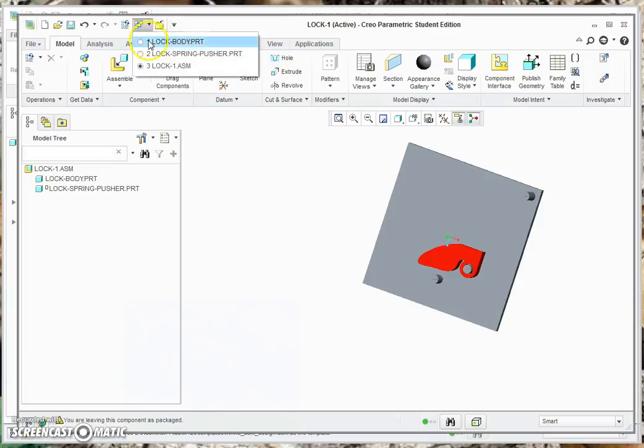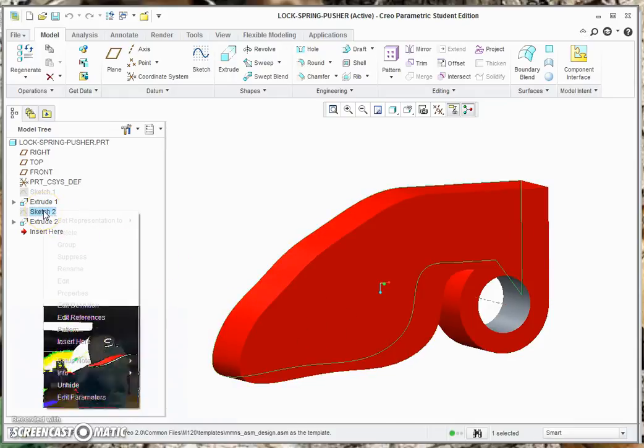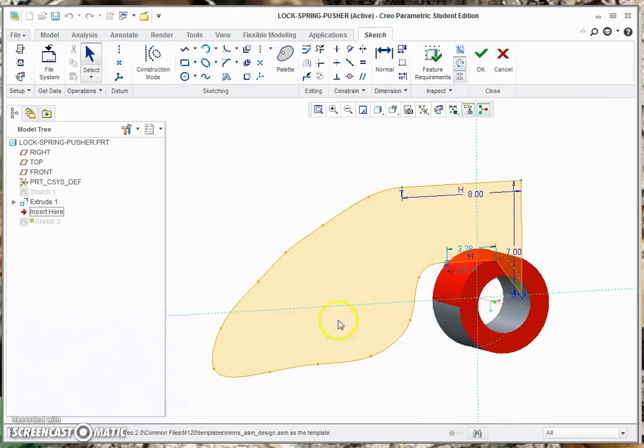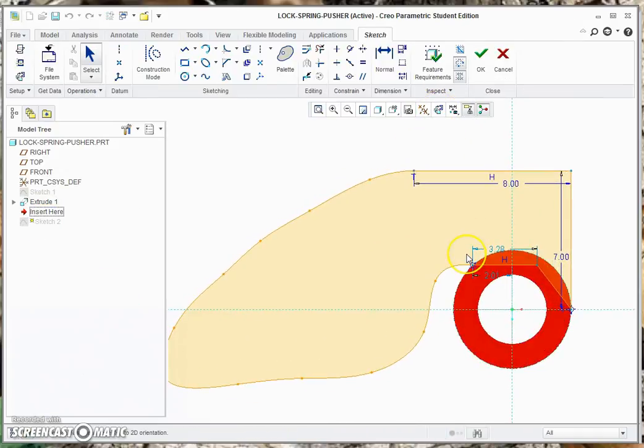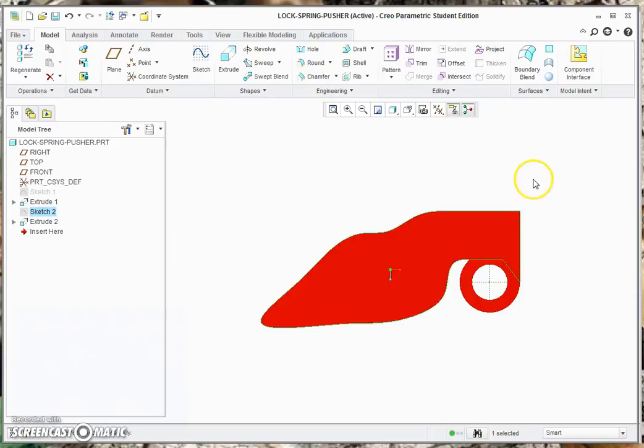So I'm going to go back up here and go to my lock spring pusher part. And I want to change these numbers a little bit. I want to change how this thing looks. So I can go back to Sketch 2 because I know that's where my spline tool was. I'll go Edit Definition, Sketch View, zoom out a little bit. Now what I can do when I select these, I can grab these points and I can change how this thing looks just by moving these points. I can change how my lock spring pusher looks because I want it to be a little bit longer. All right, so I change it a little bit and I hit OK.